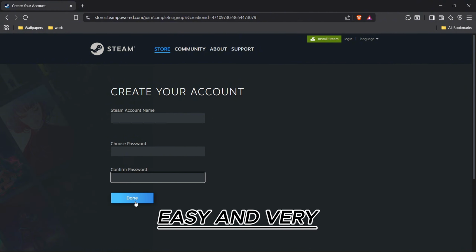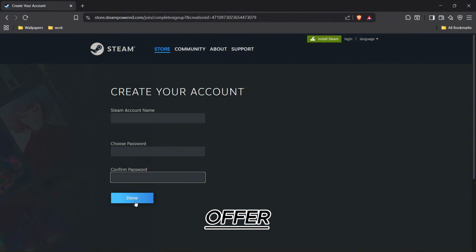And here, simple, easy and very effective methods if you need to change your Steam account or you need to create a new one to enjoy every offer Steam gives you.